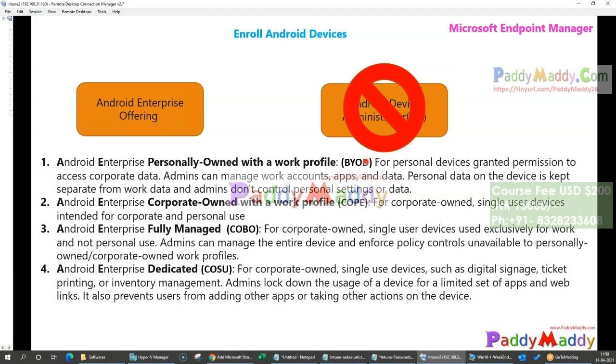What I'm talking about is the Android Enterprise offerings. With this offering, you have 4 options. How many? Total 4. The first one, most of you know, including a layman, is: I have my own personal device and I want to use that for company purposes. That's called bring your own device, and a few people also call it BYOD. But within Microsoft, we call it personally owned with work profile.